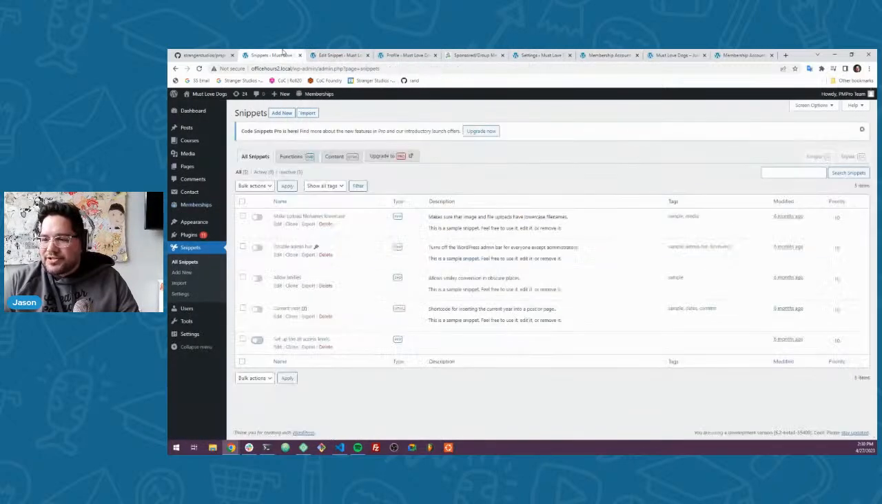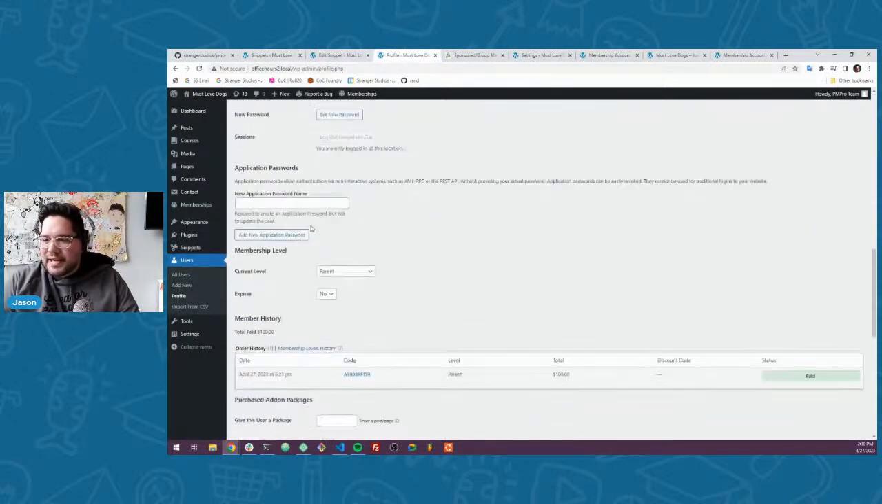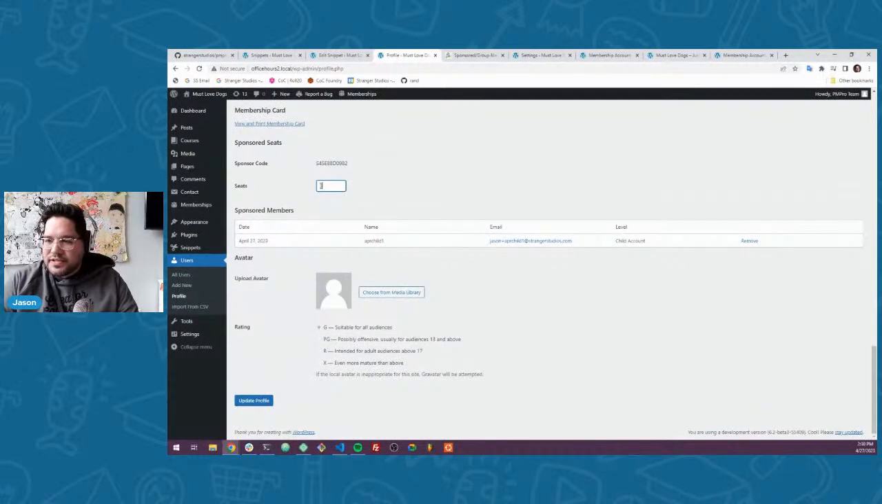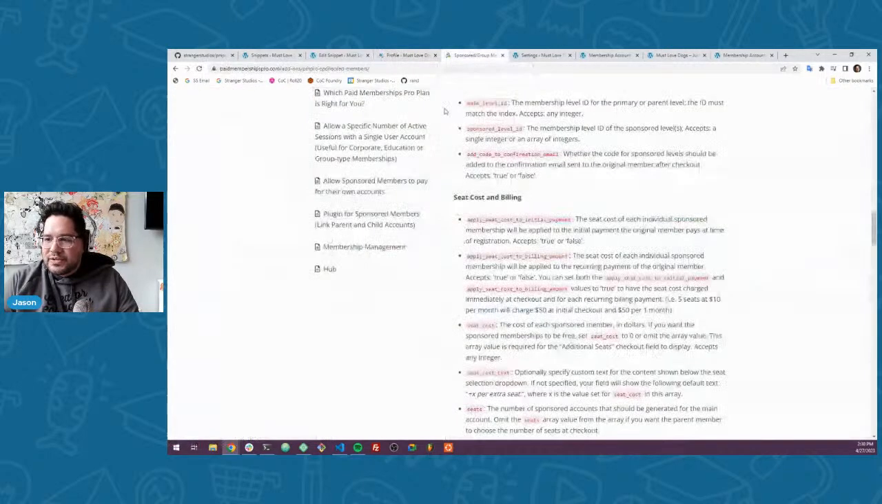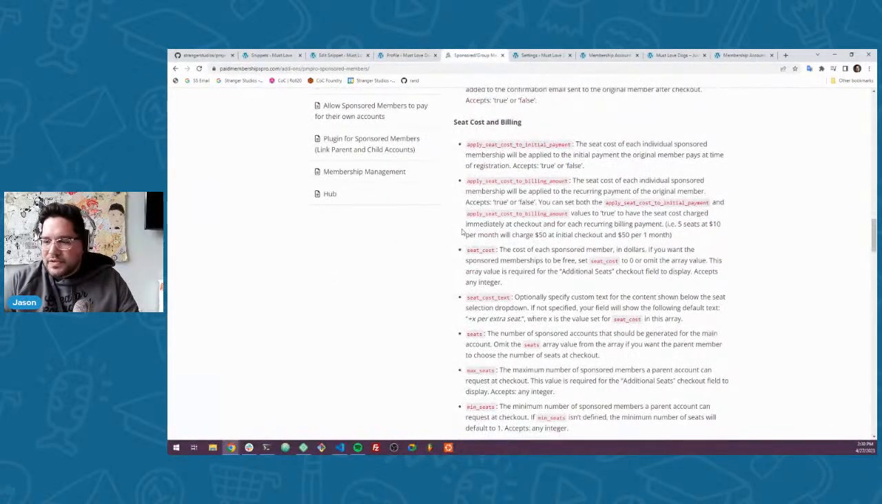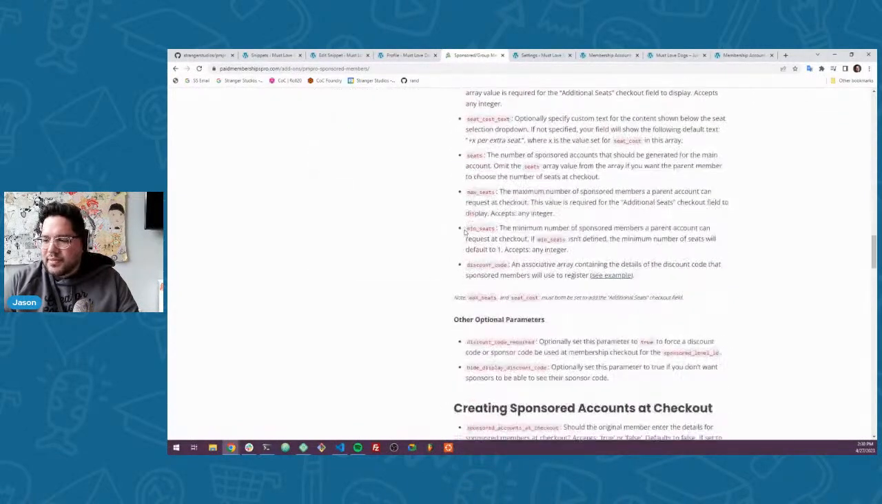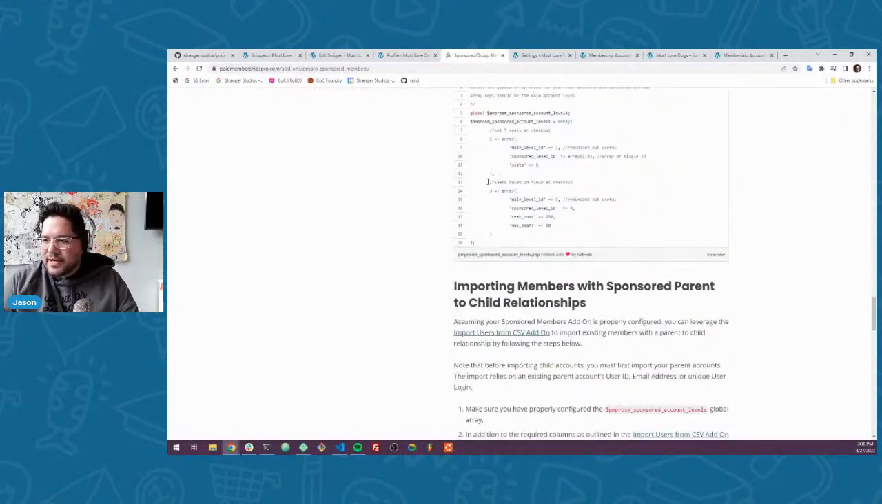But let's assume, I'm actually going to change that back now, that I didn't do that. We want to force people to pay for their seats themselves at checkout. I'll set that back to 2, and I'll look at the settings. I'm doing this from memory a little bit. Actually, the demo has it down here: seats based on a field at checkout.